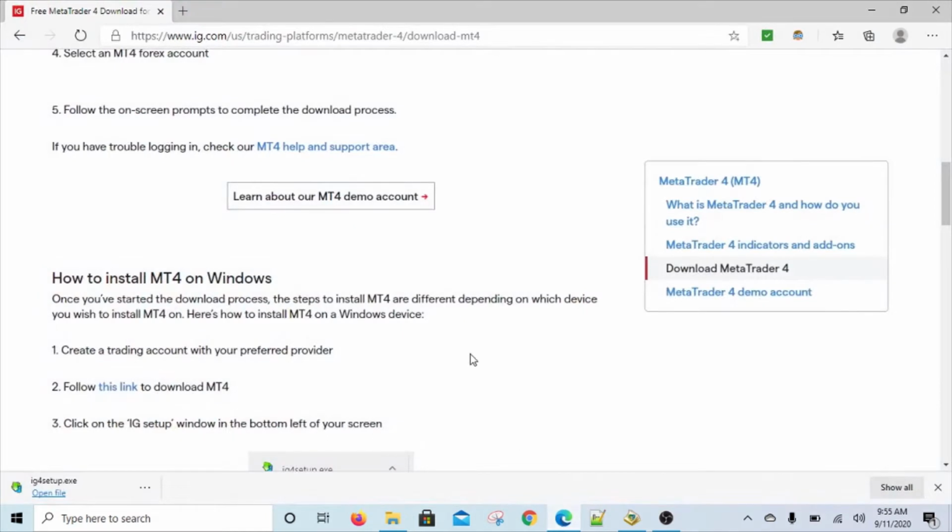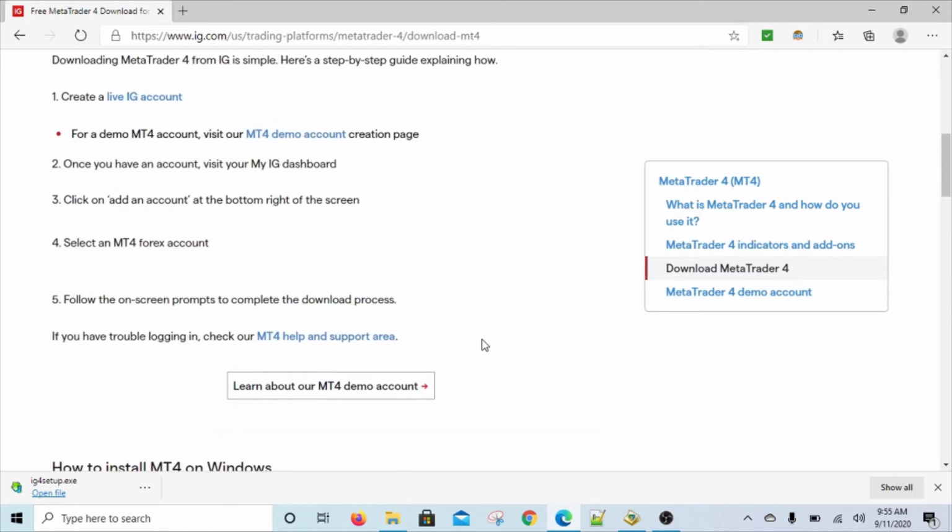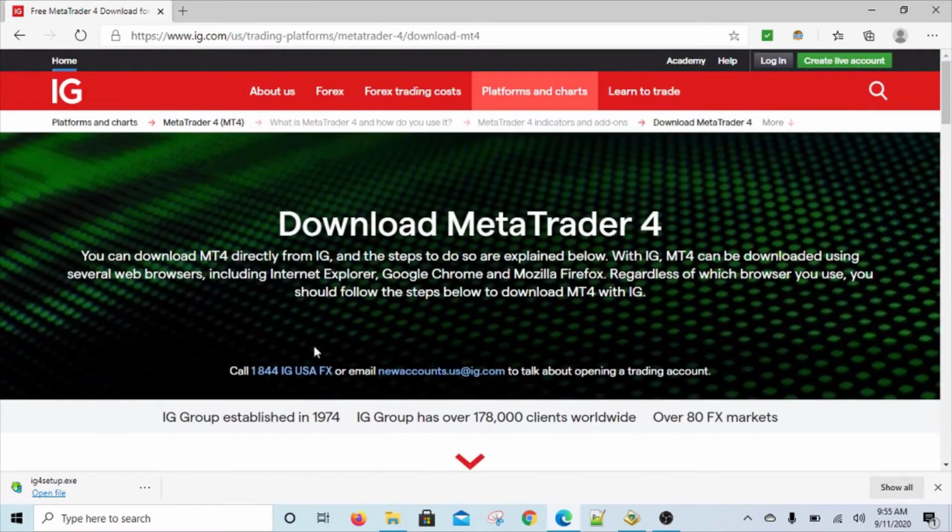Today I'm gonna make a video about how to run multiple instances of MetaTrader 4 on your same machine, when the MetaTrader 4 is provided by the same provider or platform, like IG in this case. So I'm gonna show an example by installing multiple instances of IG MetaTrader 4 software on my laptop.